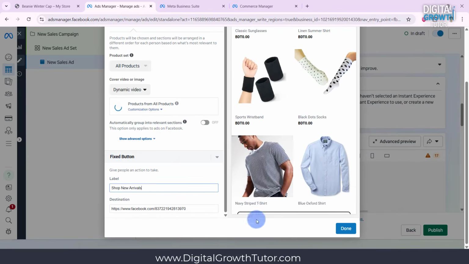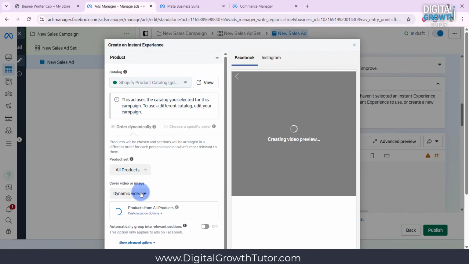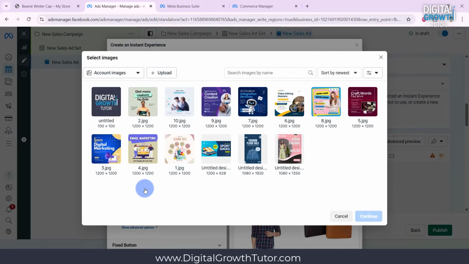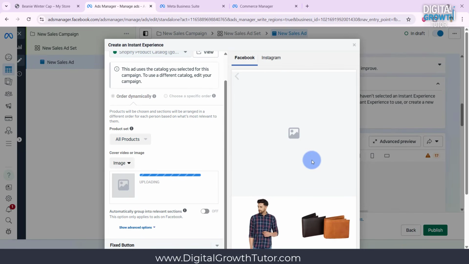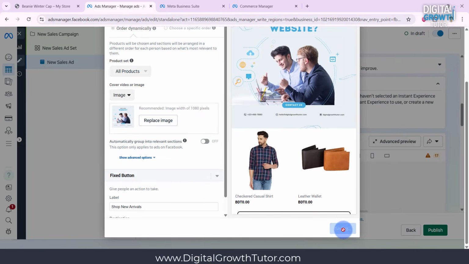Meta may automatically generate a cover video using product images. This can take some time. To save time, I'll upload an image manually. This image is just for testing, as I won't publish this campaign. Once the template is ready, click Save and preview the ad.